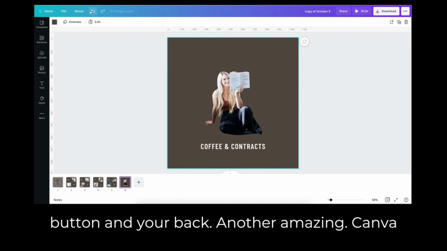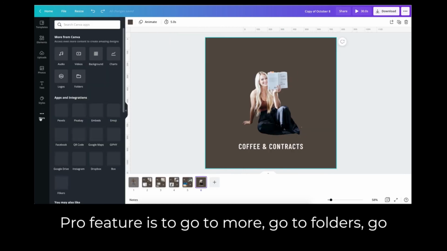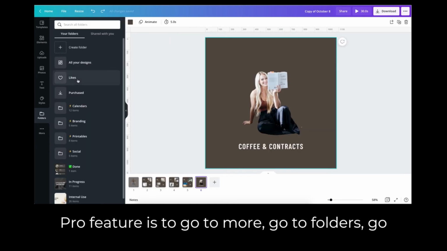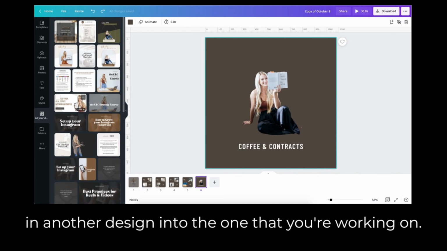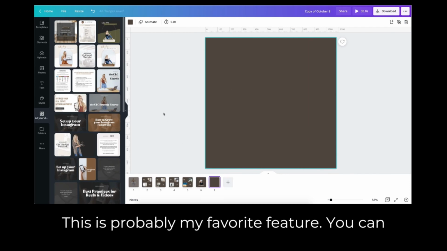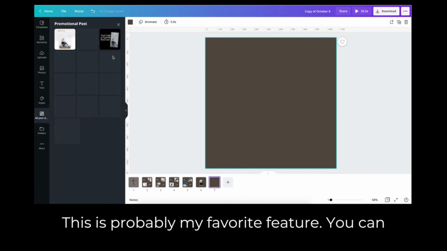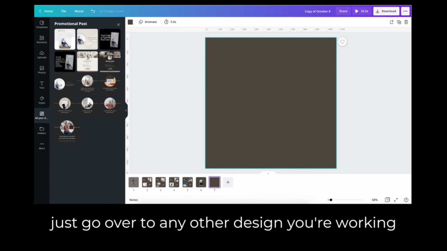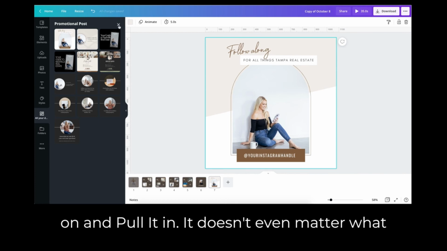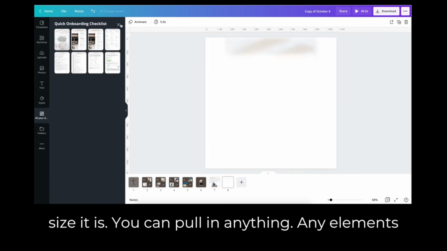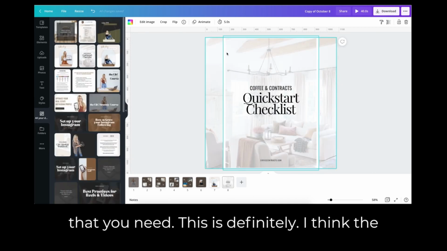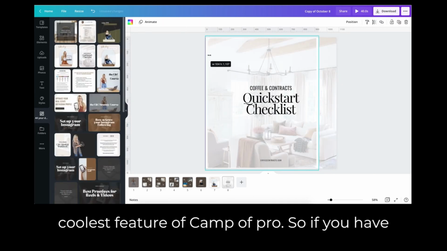Another amazing Canva Pro feature is to go to more, go to folders, go to all your designs, and you can actually pull in another design into the one that you're working on. This is probably my favorite feature. You can just go over to any other design you're working on and pull it in. It doesn't even matter what size it is. You can pull in anything, any elements that you need. This is definitely, I think, the coolest feature of Canva Pro.